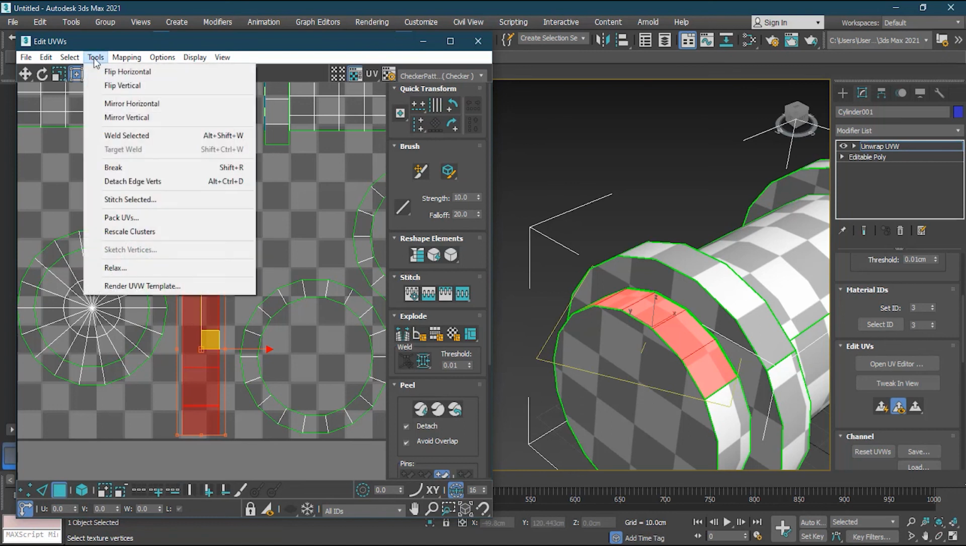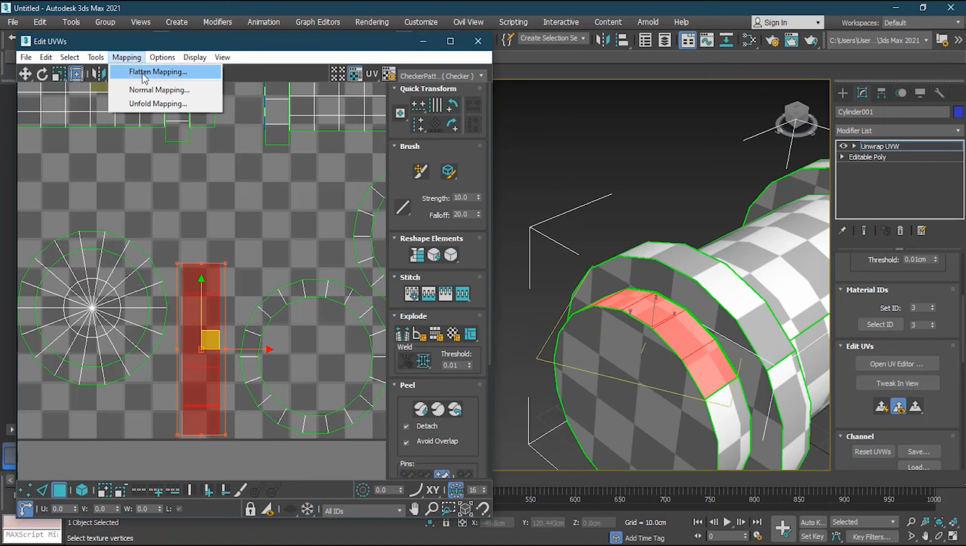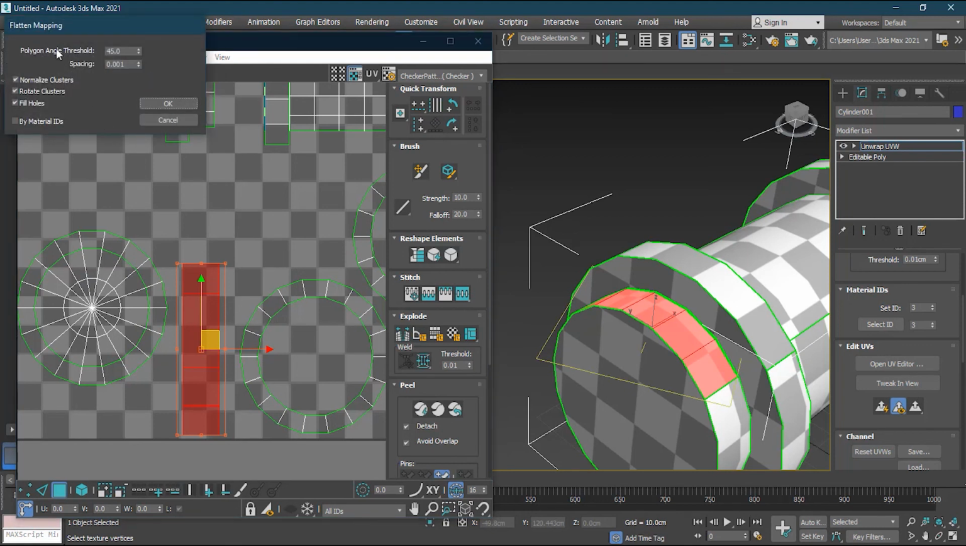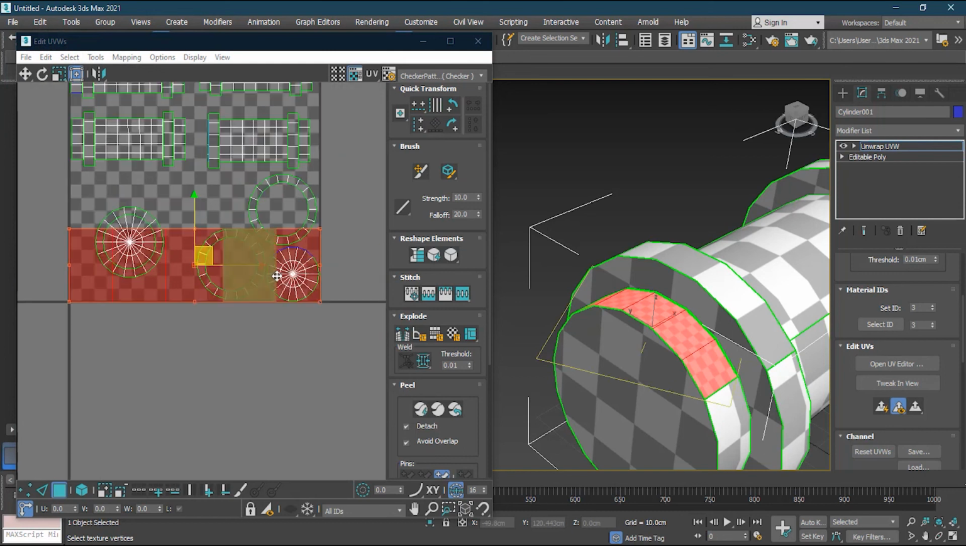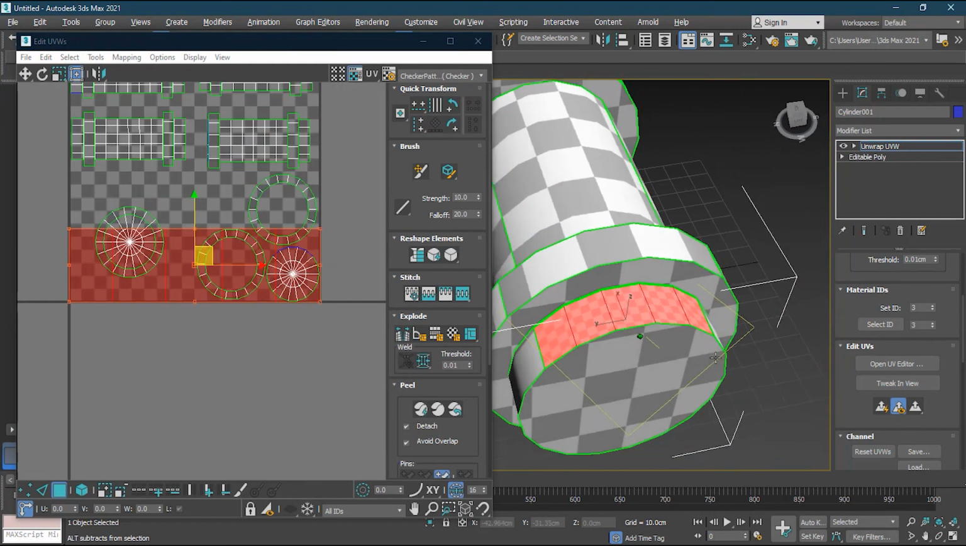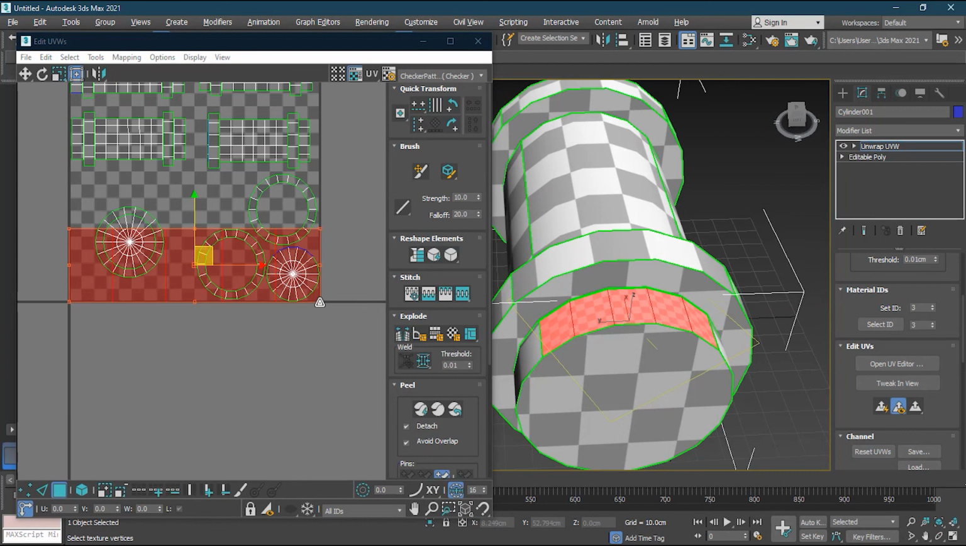So what I can do is go here in my mapping and use the flatten mapping. So when I choose flatten mapping, it will give me some options. I will just press OK here, which is fine. Now this is flat. Now you can see exactly this is what I'm looking for, but this is too big. So what I will do is reduce the size of it. Okay, so it should match this one, the one that we have here.